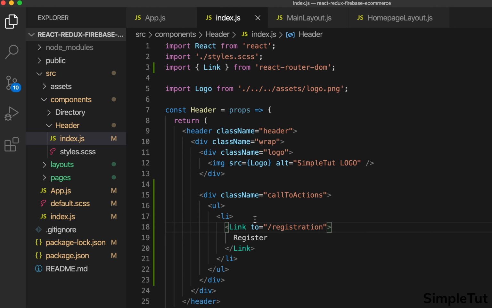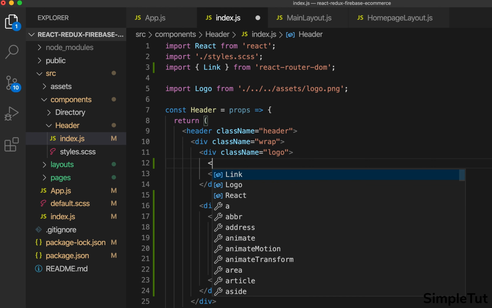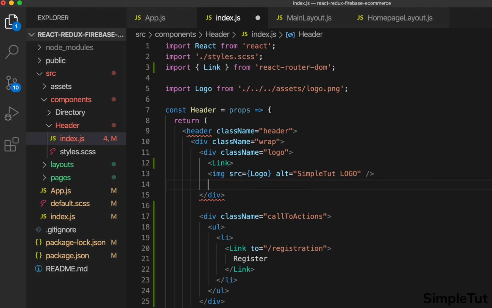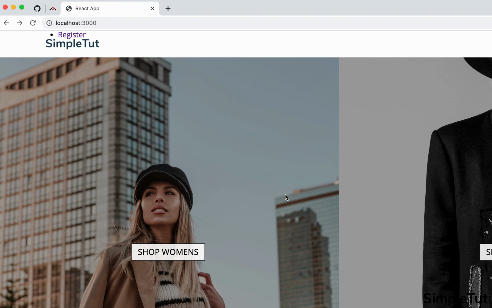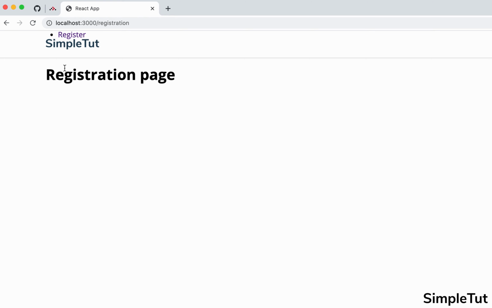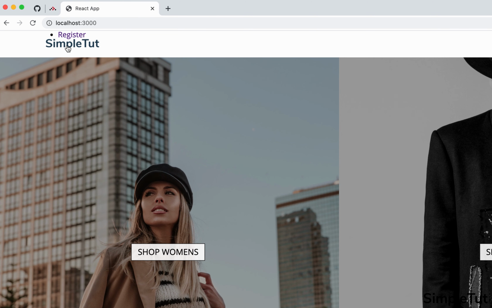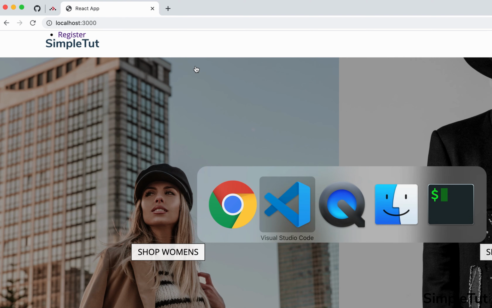Now, before I move on, I also want to wrap my logo in a link. So I'm going to add a link here. I'm going to send the user to the home page whenever this is clicked or selected. So let's come back to the browser and just see what that looks like. As you can see over here, there's absolutely no styling on it at the moment, but we have a register link. If I click that, it takes me to the registration route. And if I click the logo, it takes me back to the home page. That's awesome. Let's just add some styling to it.